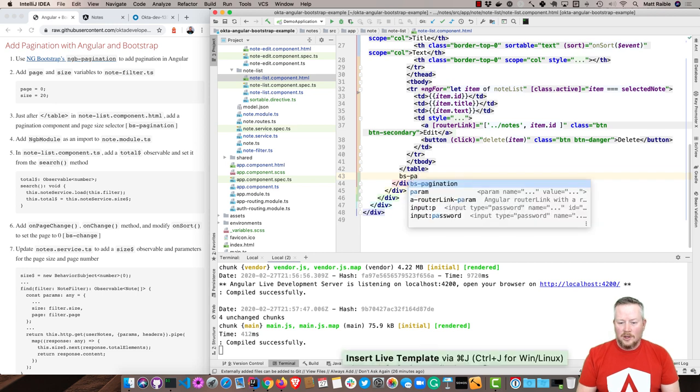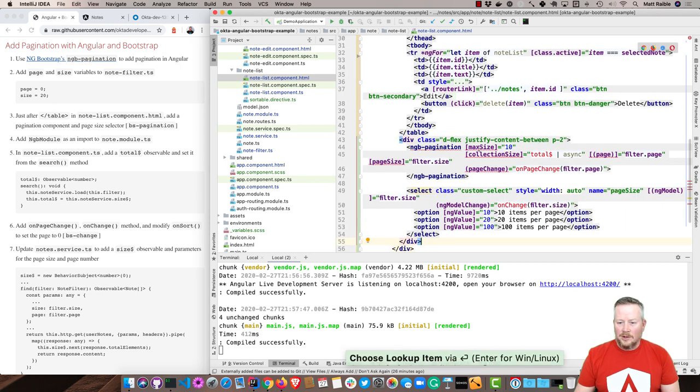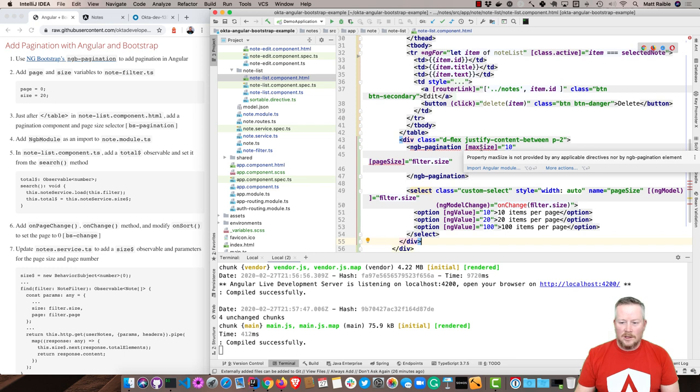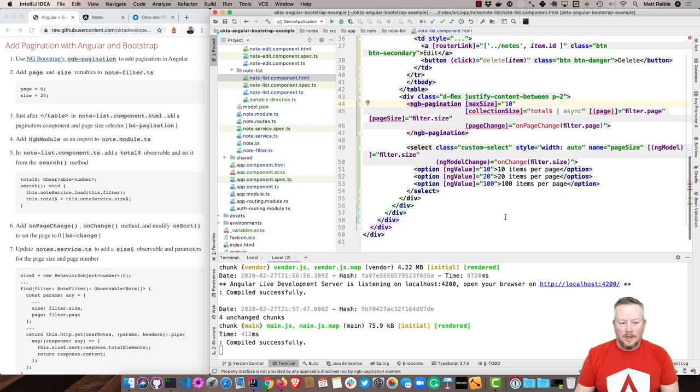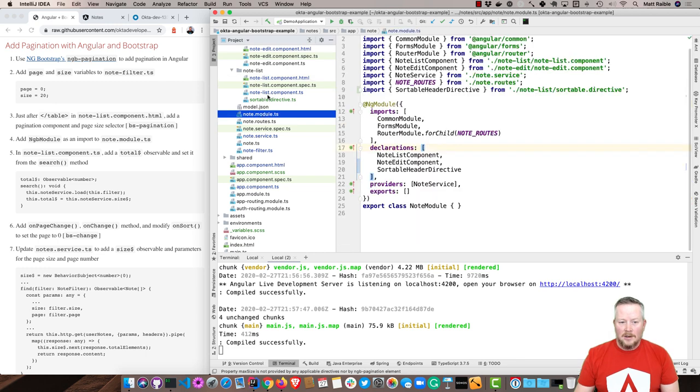we'll add some pagination code. So we're using ngb-pagination. The max size we're just going to say is 10, so that's how many pages will be displayed across the screen. Collection size will be based on the total, and then filter page and size. And when we change the page, call this onPage filter, and then we'll also have how many items can be on each page. So we'll need to add, first of all, it's not recognizing this ng-bootstrap component, and that's because we need to add it to the note module.